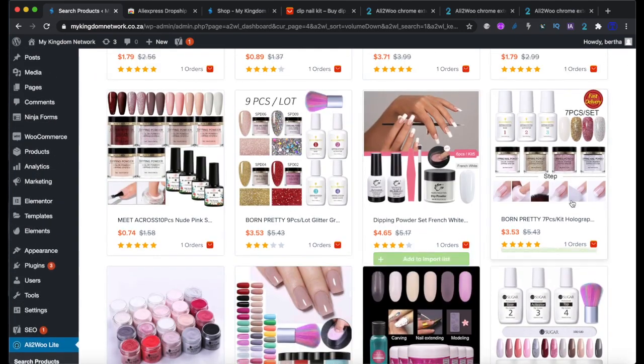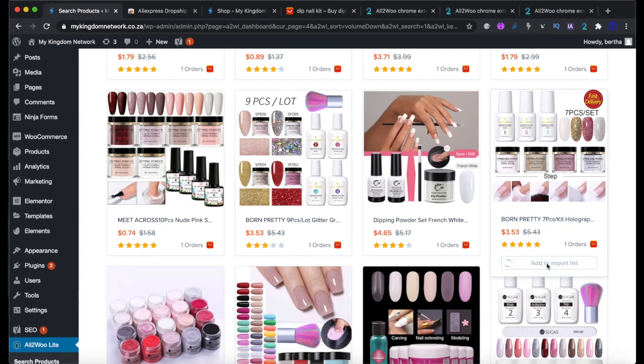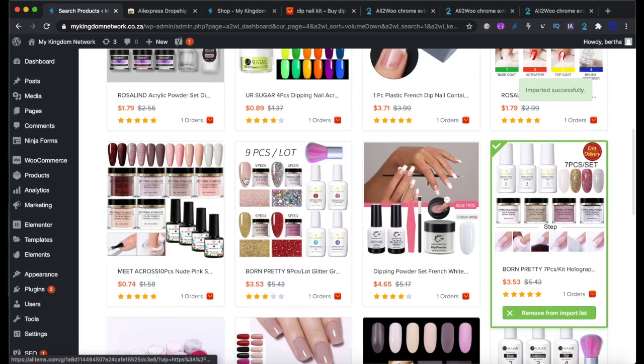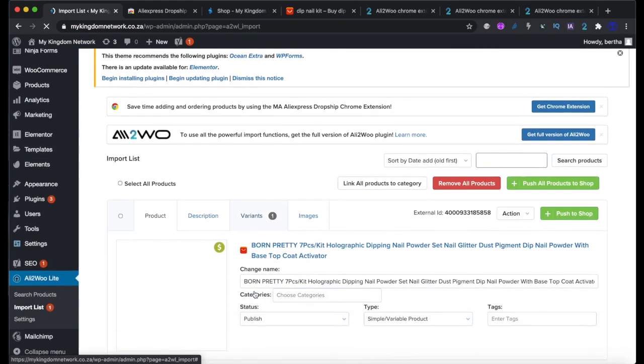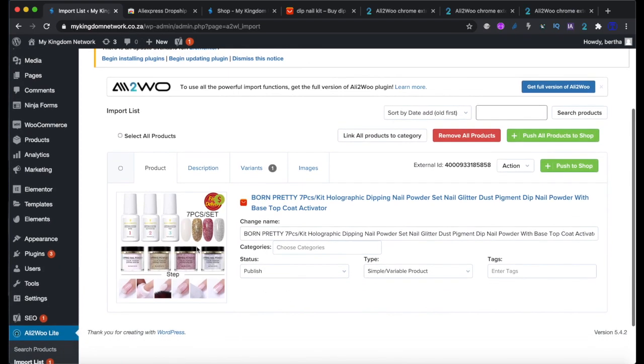Okay, so I'm going to pick this one, okay? It says fast delivery. I'm just going to add this to the import list. Okay, imported successful. Awesome. Once you've done that, you go back to your import list. Okay, and that product you just imported is going to display here. And over here, you'll be able to see the image.